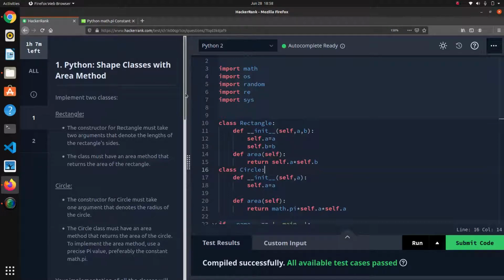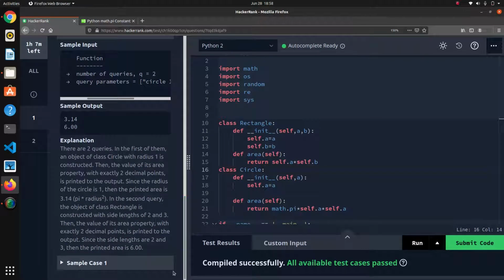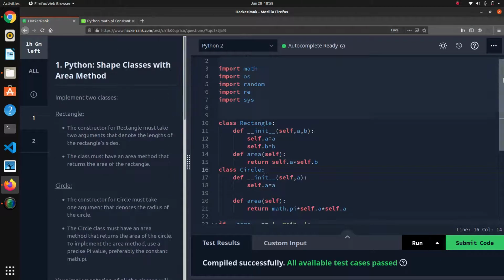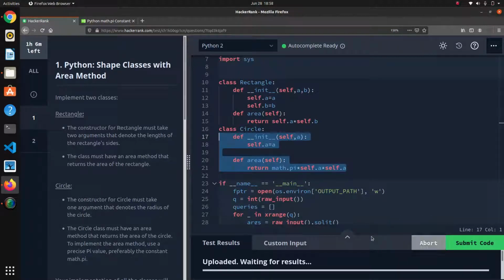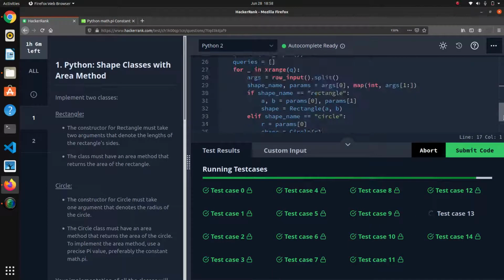So this is the common question, that is, the shape class with area method. This question was common in the last certification that I solved, and in this one also. Here we have to create the constructor of the rectangle class and circle class, and that's the thing that I have done in the last certification. So we will directly go to the next question that is important.